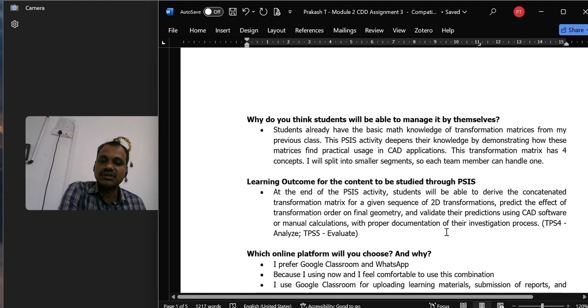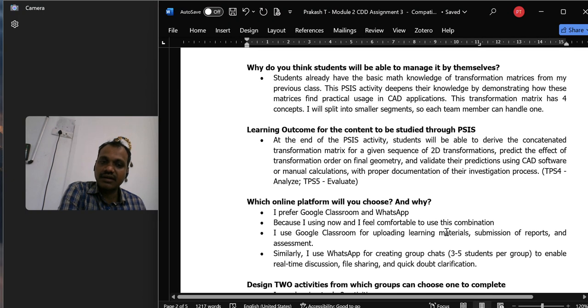Learning outcome of this content to be studied through PSIS. At the end of this PSIS activity, students will be able to derive the concurrent transformation matrix for a given sequence of 2D transformations, predict the effect of transformation order on final geometry, and evaluate the prediction using CAD software or manual calculation with proper documentation of the investigation process. Even though it is at the apply level, the students can analyze and they can go up to the evaluate level.